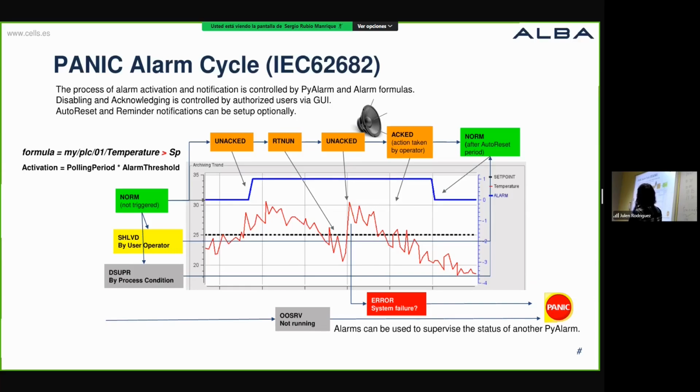If an operator using the panic user interface has already seen the alarm and starts an action, then the alarm can go to the acknowledged state. It means that no reminders are sent, and anybody entering the user interface of Panic can see that somebody is already working on it. After all, once the operator has solved the problem or the situation has returned to normal on its own, we'll have the normal state.